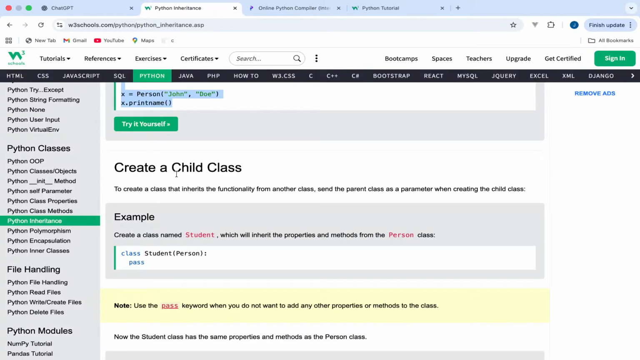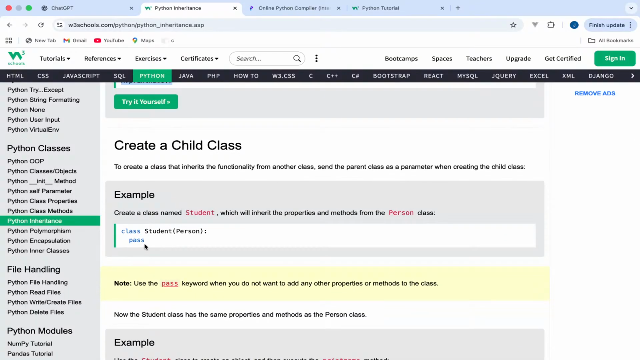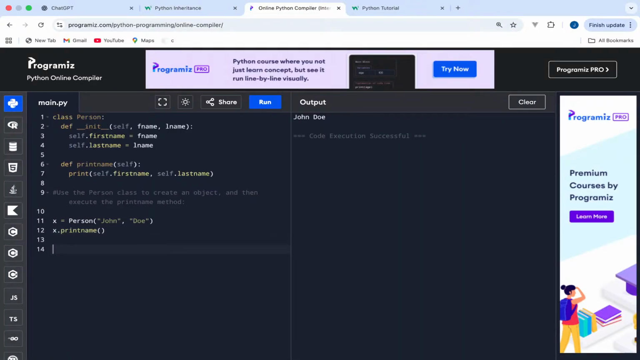Create a child class. Here I created another class. Right now you can see this is the parent class, which is the base class. Okay, you have a doubt? What is the doubt? You comment, I'll tell you. If you have any doubt, we'll explain it to you. Right now, this is the base class and parent class, and this is the second class. Here you can see there are two classes.